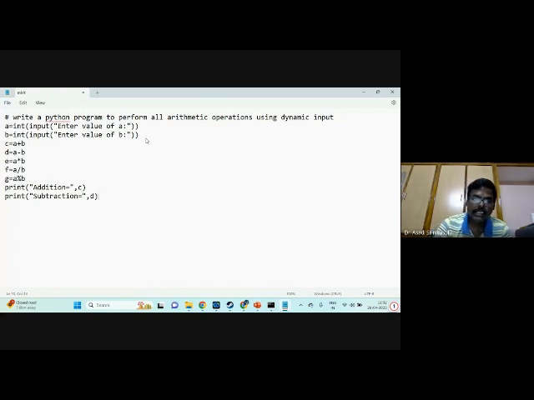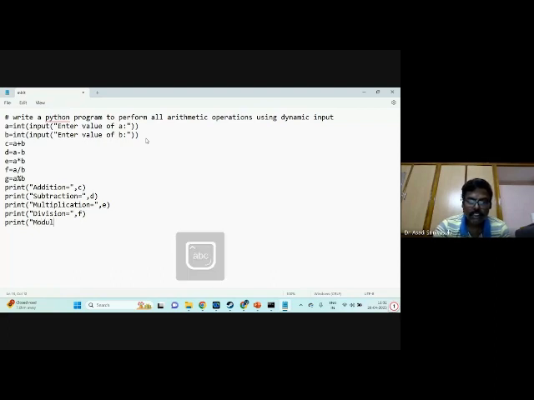D. Then print multiplication. Multiplication is equal to E. Then print division. Division equal to F. Then print modulo division equal to G. So now I am closing the file.